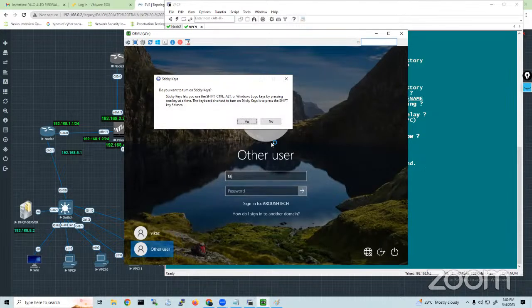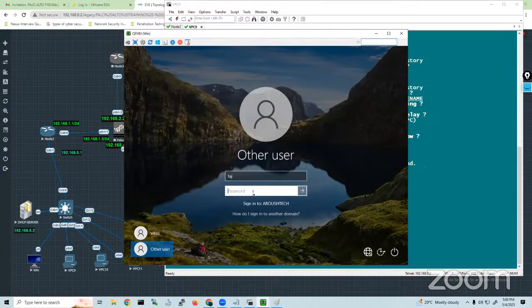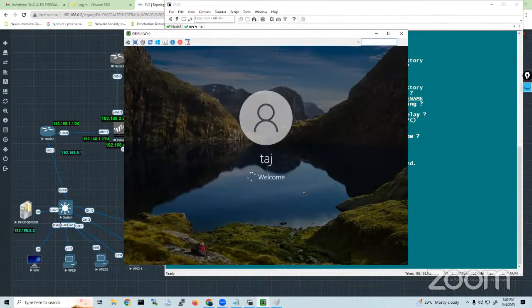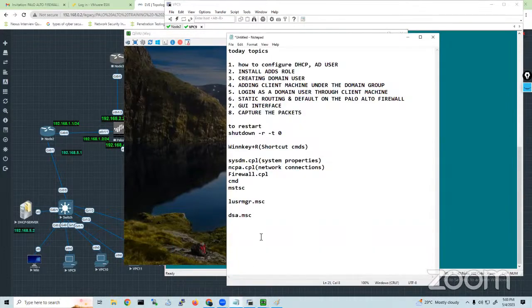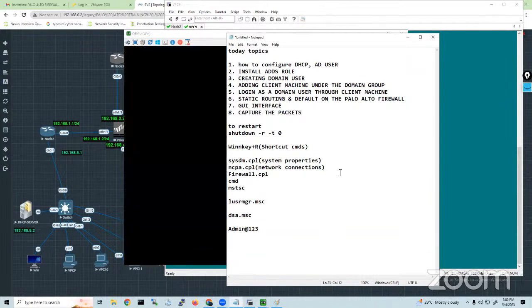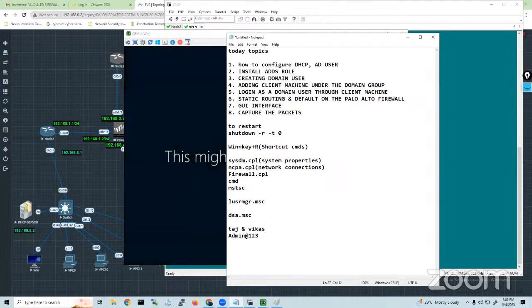Taj password is the same, I think. And the password is not changed, right? Everyone has the same password. You have given admin@123 for all. This is the password. Just write it down on the screen also, madam. I have written it on the topology. Because this is very important, guys. In the coming session also, I need this.